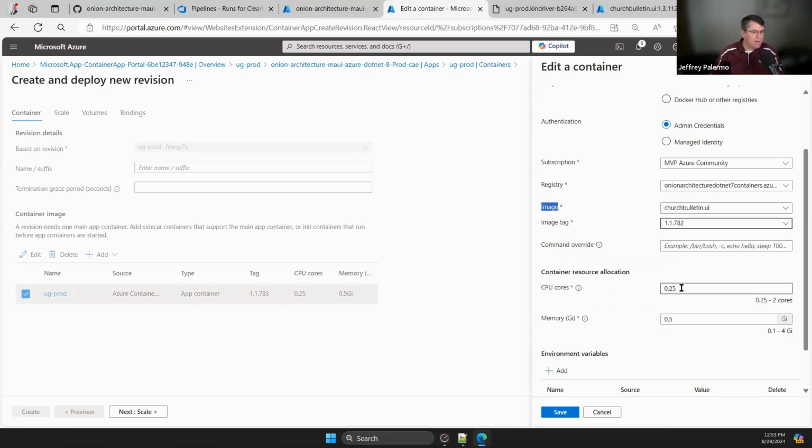And by the way, this is where, with command lines or not, you can choose to run some percentage of a CPU core or 2 cores. You can give it some amount of memory. And this is where you add environment variables.